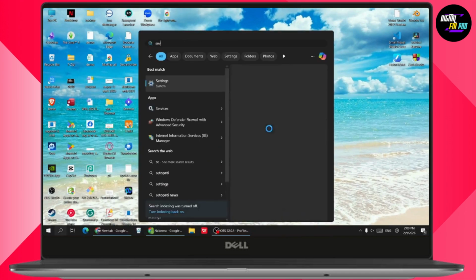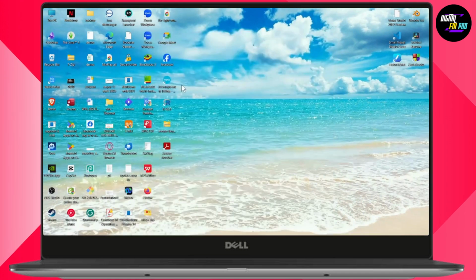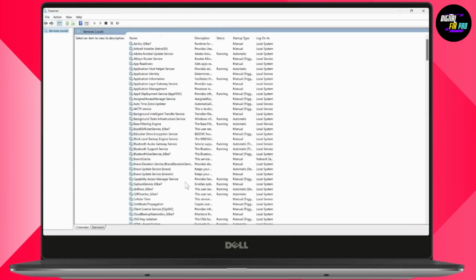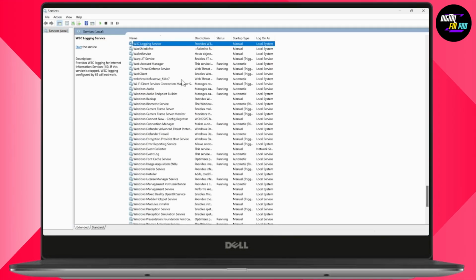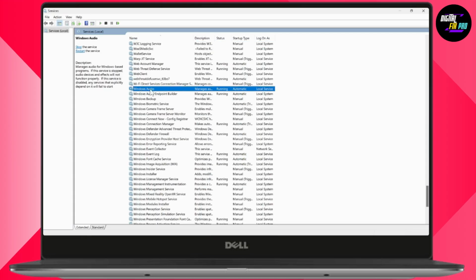search for services. After searching, click on the services option. Once you're in services, simply click on any service that you're comfortable with and then press W on your keyboard and it will take you to this kind of interface. Now simply find Windows Audio. Below it, you'll have Windows Audio Endpoint Builder. You need to click on these two services.